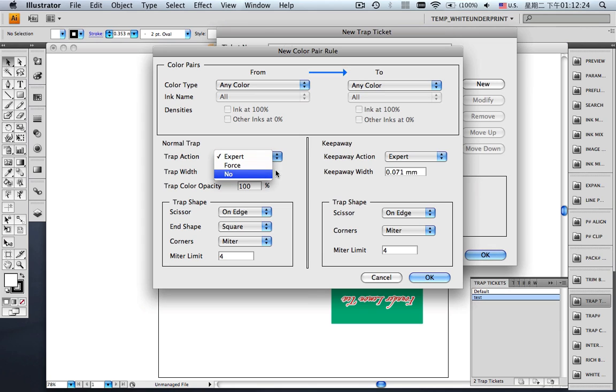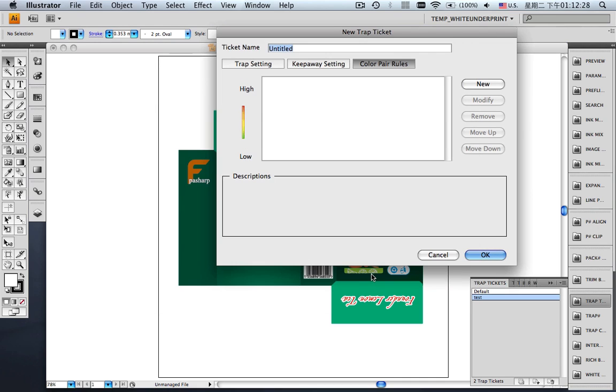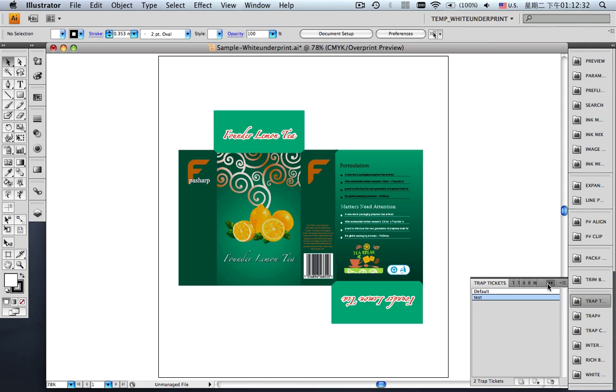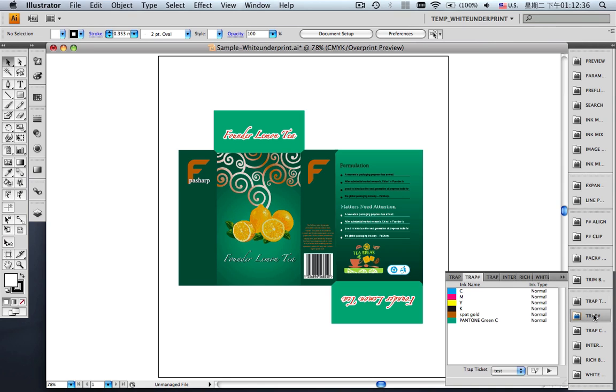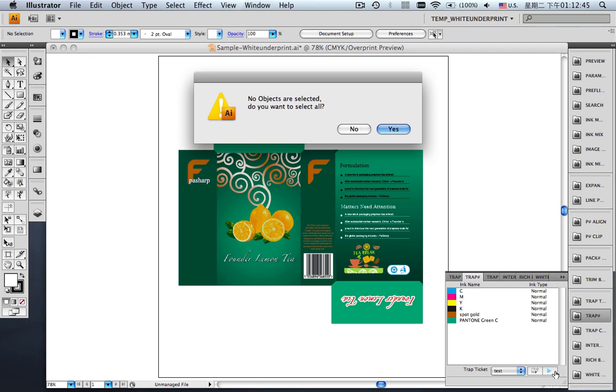We first select the Trap Shop dialog box. We click the Trap button. If there is no object being selected, the message window will appear to notify that no objects have been selected and ask if you want to select all objects. Click on Yes. Pasharp software automatically starts trapping and displays the trapping progress.